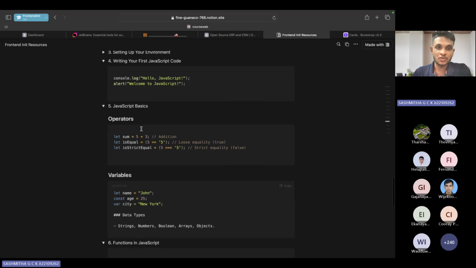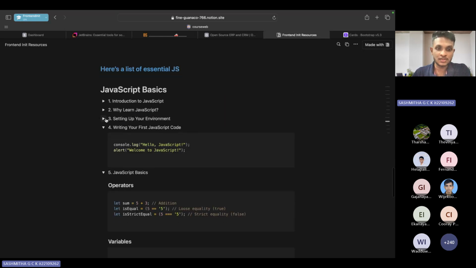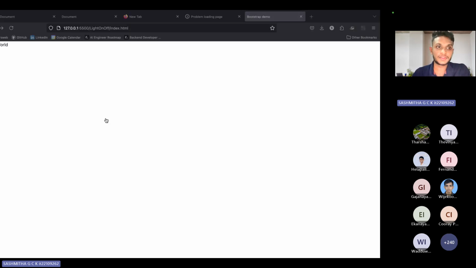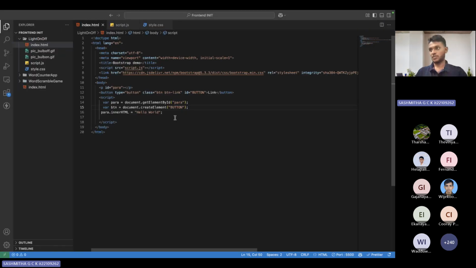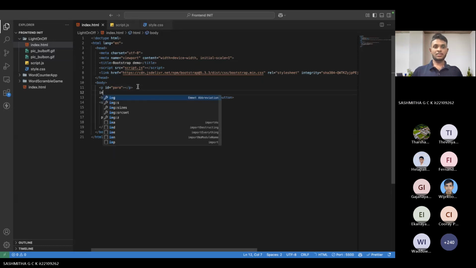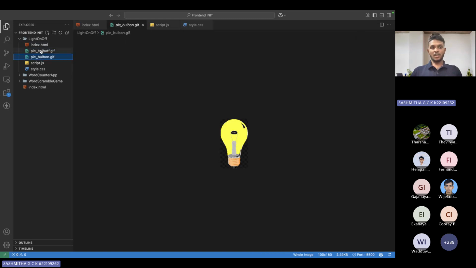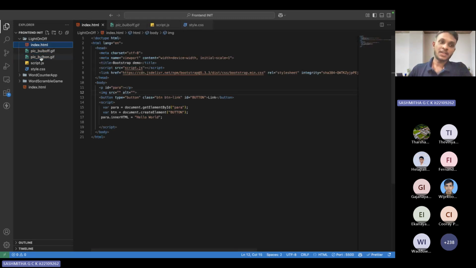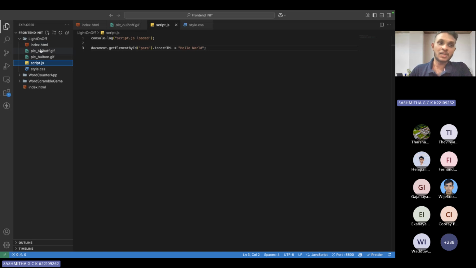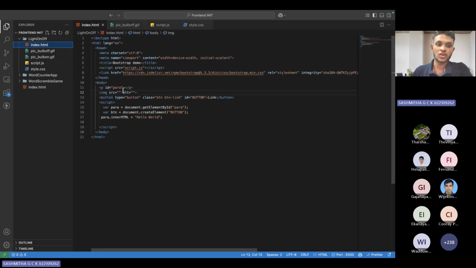I'll go through this a little bit more and let's try to make something interesting. Okay, so first, if you remember, I have already predefined these two images. Now we're going to make a light bulb, which, when we click the button, is going to turn on and off. So let's do that.